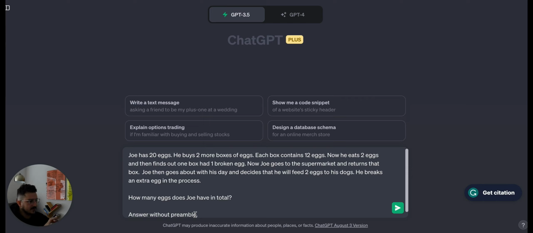This prompt is basically posing a scenario where Joe is a person dealing with eggs. He has 20 eggs. He buys two more boxes of eggs. Each box contains 12. He eats two eggs. He finds out that one box had one broken egg. He goes and returns that to the supermarket. Then he continues with his day. He feeds two eggs to his dogs. Then he breaks an extra egg in the process. How many eggs does Joe have in total?